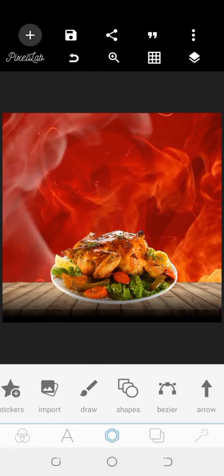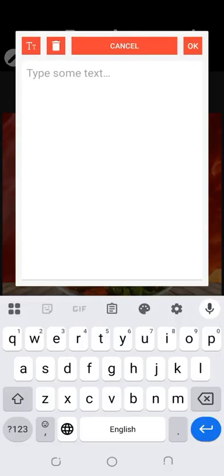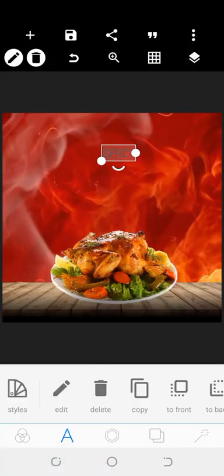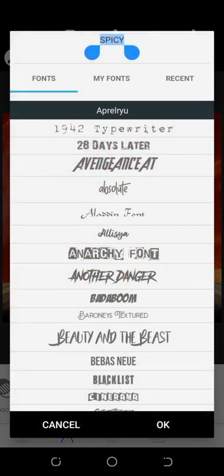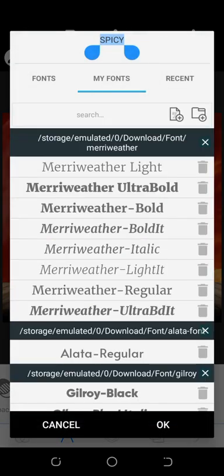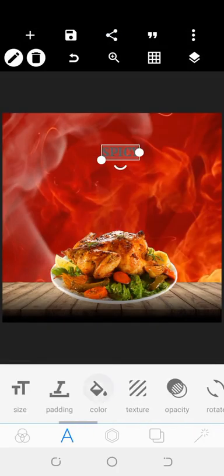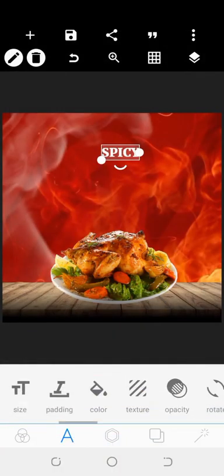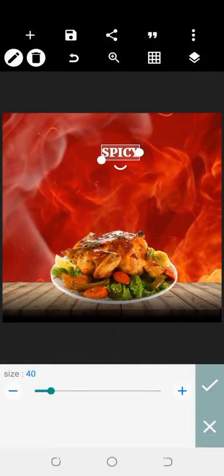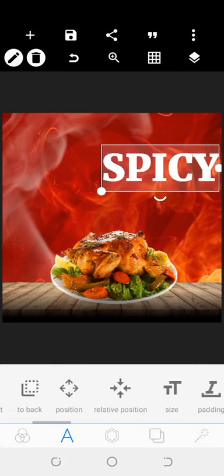So the next thing we are going to do is write spicy and delicious. So the font we'll be using for spicy is Merriweather bold, right? So we're using Merriweather ultra bold rather. Okay, so I'm going to head over to color and change the color to white, and I'm going to increase the size to 125. Then I'll put it at the center.